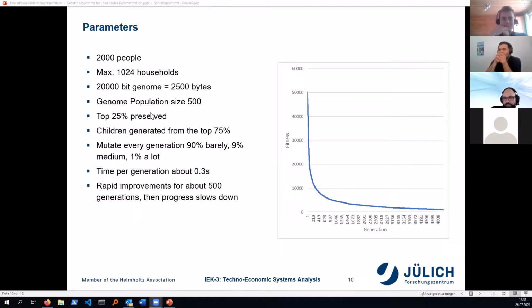Time per generation was about 0.3 seconds for me. You can see here I did 5,000 generations in, I think, like half an hour or so. Or no, less, much less. And you can see here there's a rapid improvement for about 500 generations, and progress slows down, but slowly still gets better. Mostly the soft constraints continue to improve. So, for example, one soft constraint was the age difference between married couples, and very slowly, the people in marriage became closer in age.